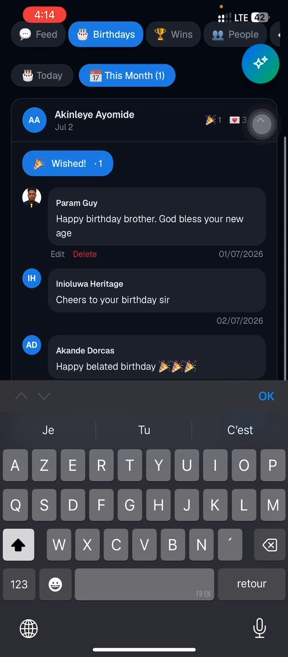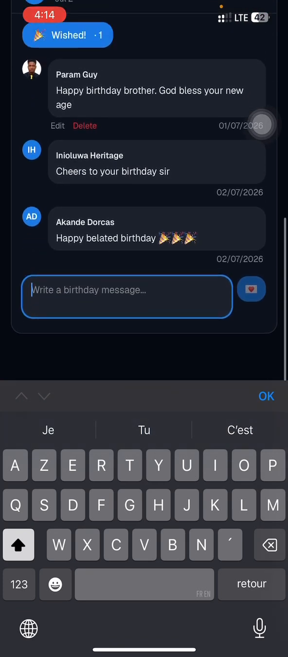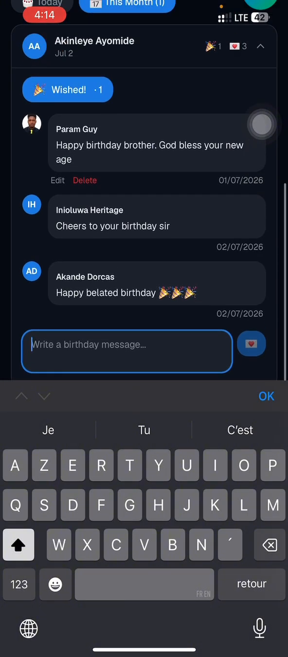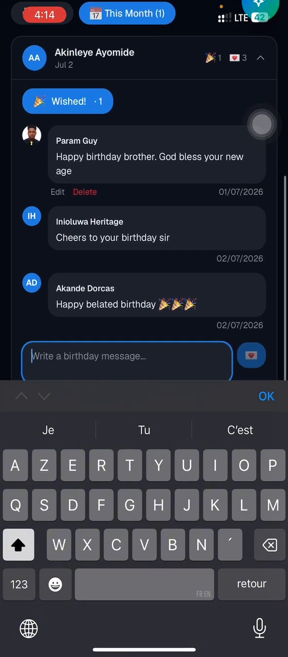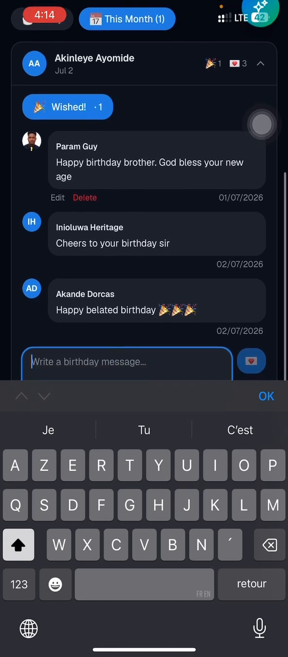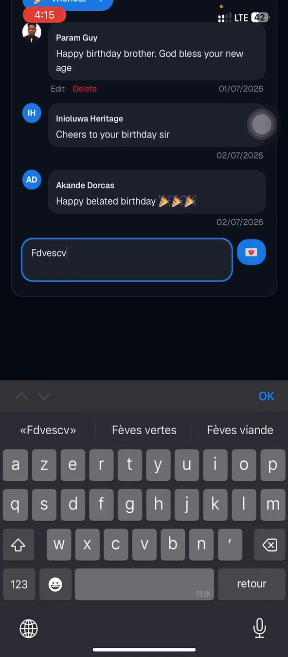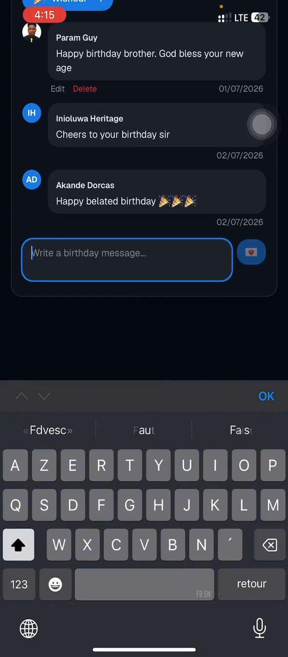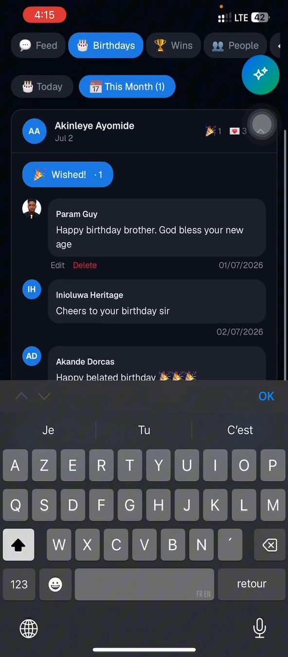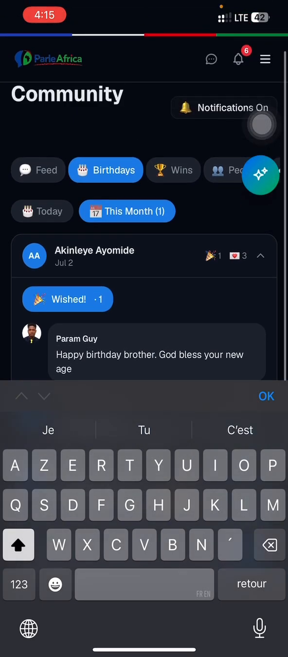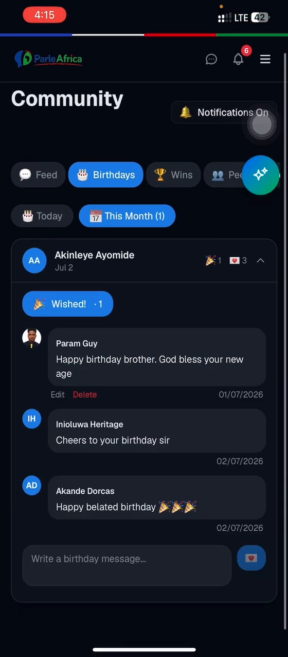So wishing just means you are not saying anything, you are just wishing. Writing a birthday message means you actually want to write a message. As you can see, not only me, I've celebrated this person on the birthday, I wrote a message, and 2 other persons also wrote a message. So you can just type here and then click on send, and that will be it. The same thing applies. You can edit and delete your comments if you want to. So that will be that for birthday.